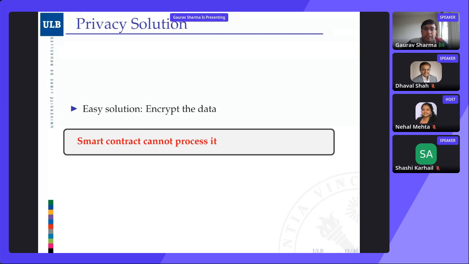And the smart contract is the business logic, and it cannot process the encrypted data, because all the full nodes in the system are running these smart contracts, and they have full transparency, like the full node can see what's going on in the smart contract, so everyone has access to this. So this solution of encryption is not going to work.